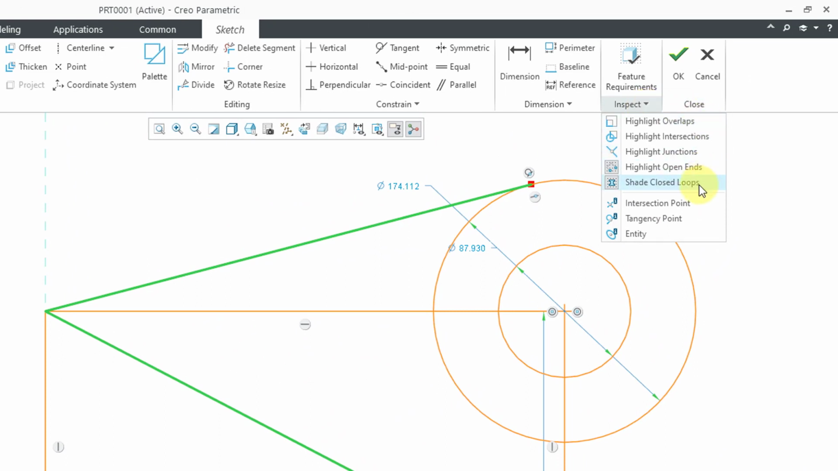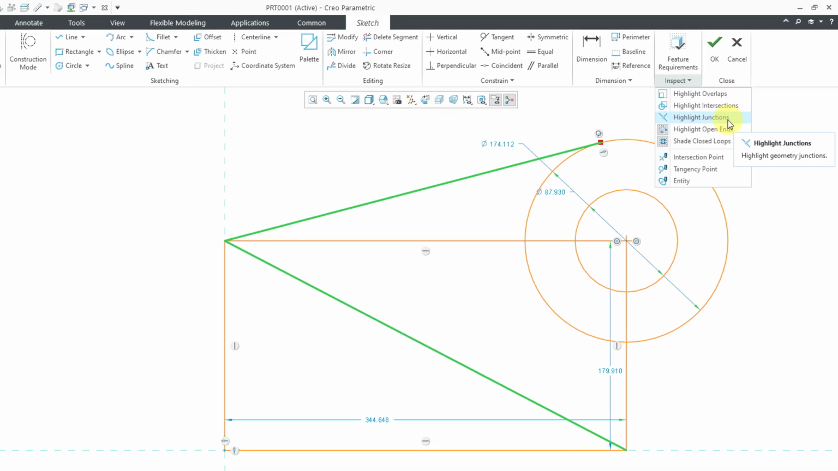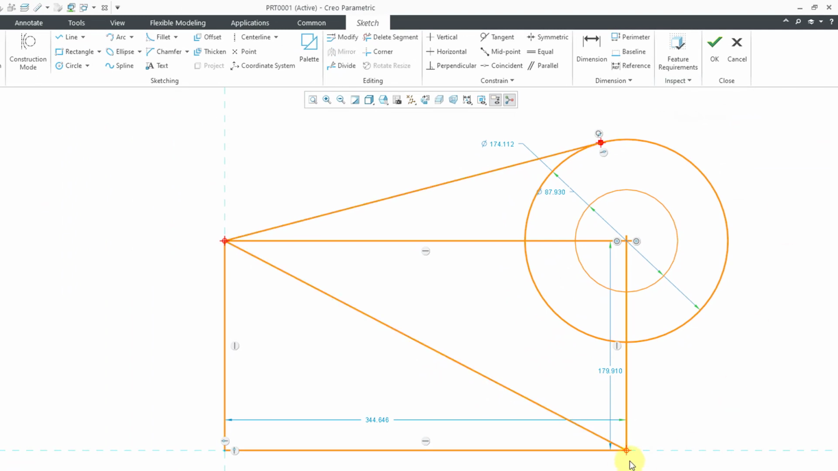You still have the Shade Closed Loops, Highlight Open Ends. You can see one of my open ends is highlighted. Here we have the Highlight Overlaps, but now we have 2 other different options in here. You can highlight the junctions. When I click that and turn it on, you can see that we have a little highlight down there and a highlight over here. For the next one, let's go to Inspect and then highlight the intersections. And you can see, hey, where my circles are overlapping on the sides of the rectangle, we're getting those highlighted as well.